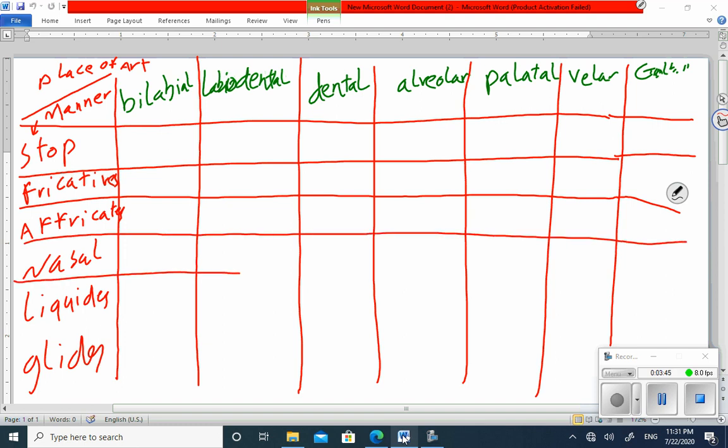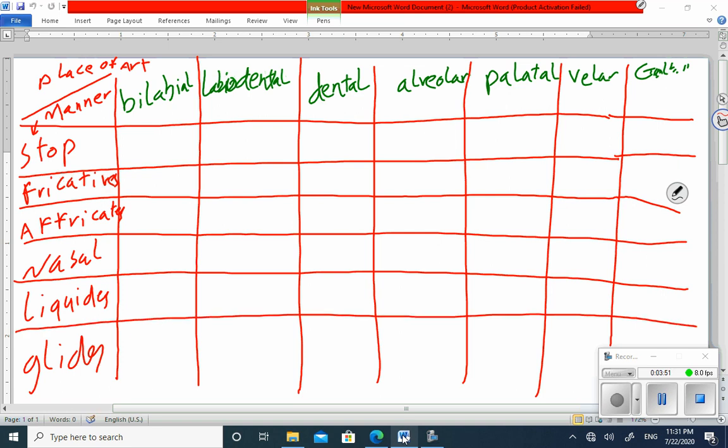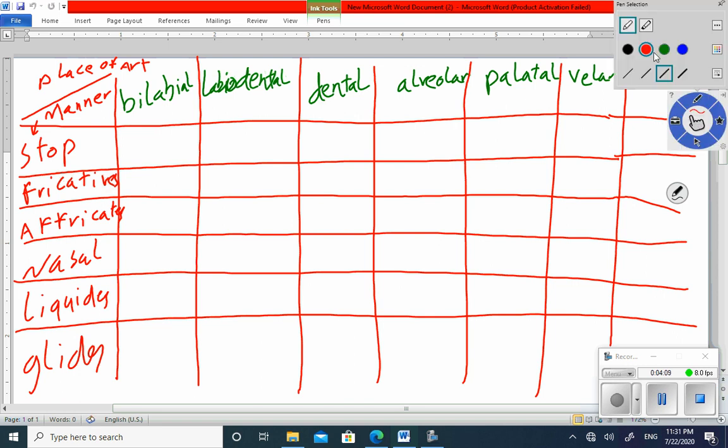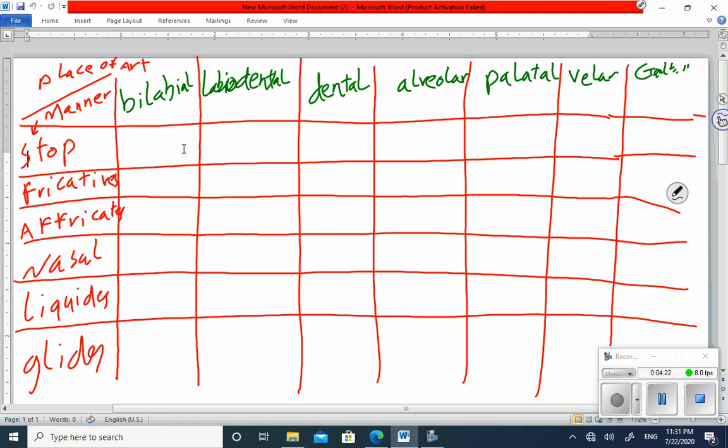Now, what we have to do is to fill up this chart. Let me change the color of the pen first of all. Okay. Now, as you can see here, let's just recall the stop sounds.